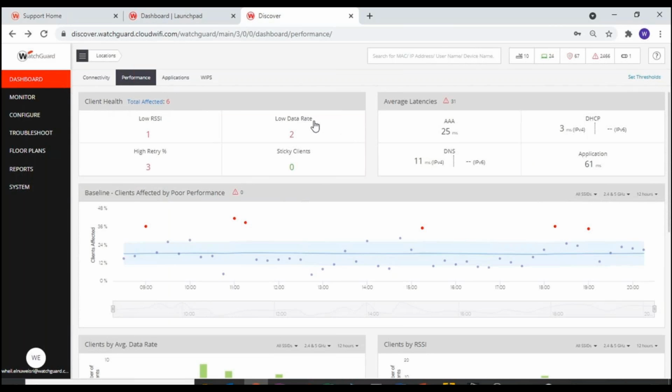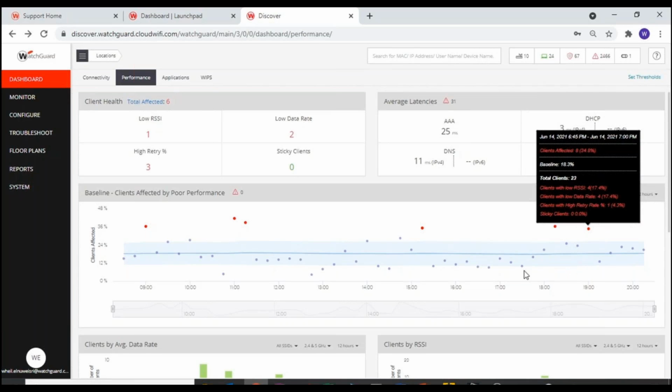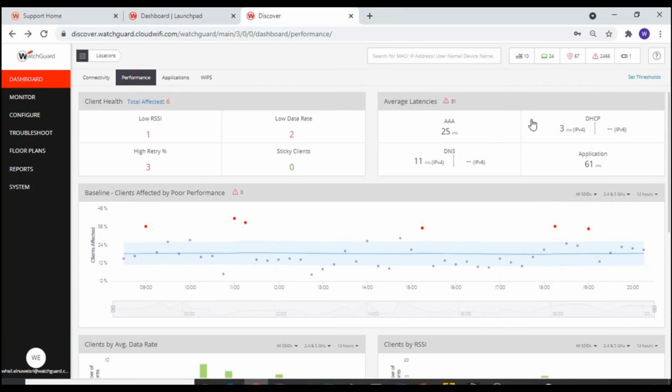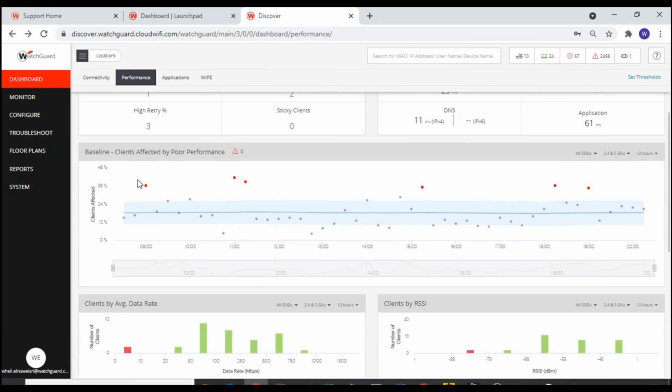Right. So going back here, there are also other reasons like low data rate, high retry rates, if there are any sticky clients. I have some information here that is related to the DHCP server and the DNS server, so that I will see if there is any kind of delay or issue with these services. The application latency, and here is the average in the last 12 hours, 61 milliseconds. So everything so far so good when it comes to these services.